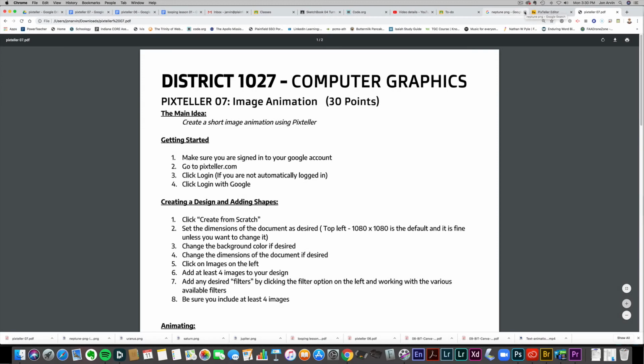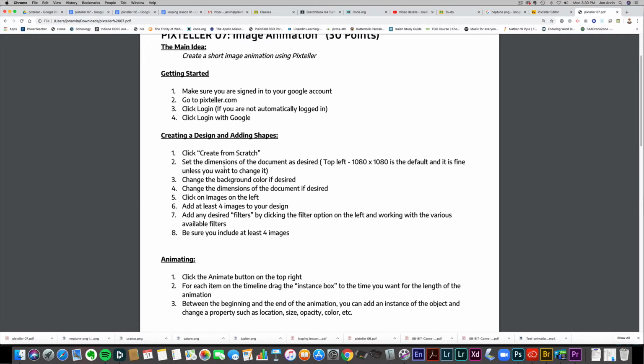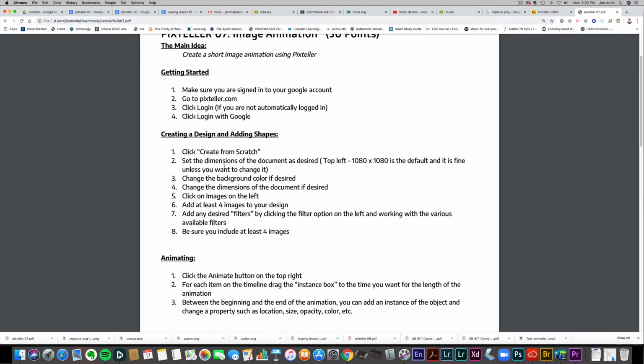Alrighty then, our next Pixteller assignment is going to have to do with image animation. It's not that much different than text animation, but it's just something to practice a little bit here. I've got the handout in front of you right now. I'm going to ask you to create a little image animation that has at least four images in it. All that's spelled out right here.